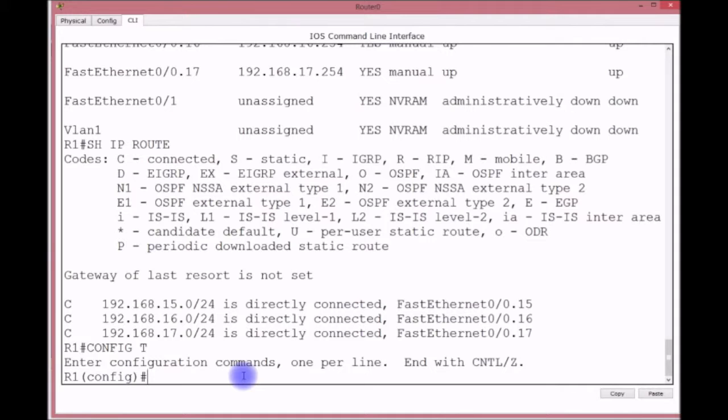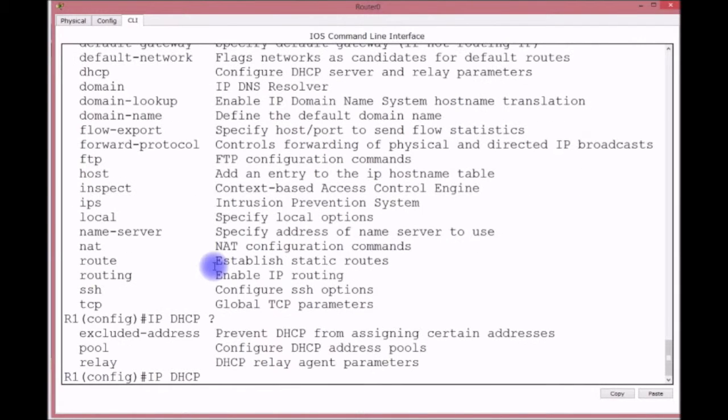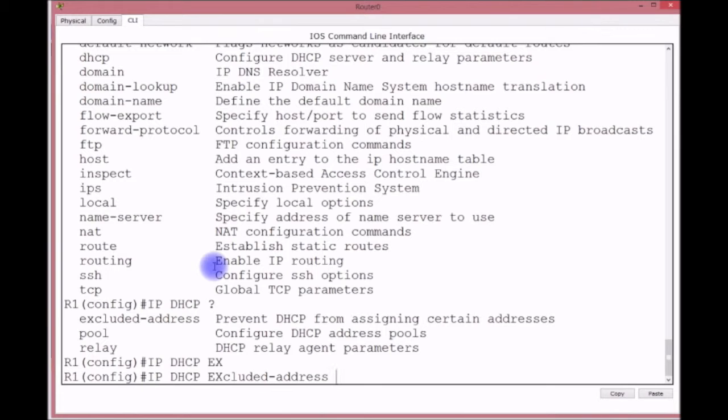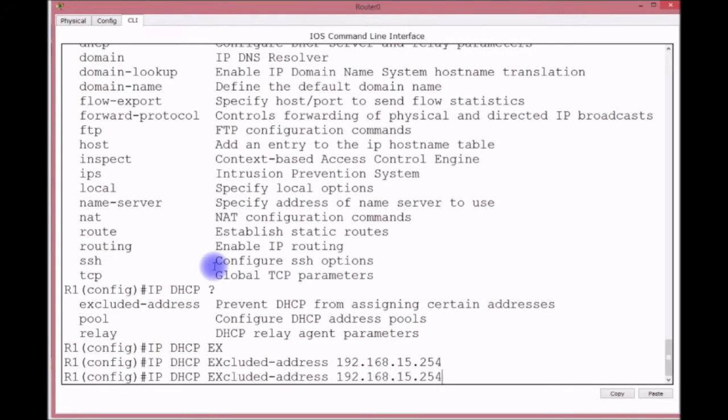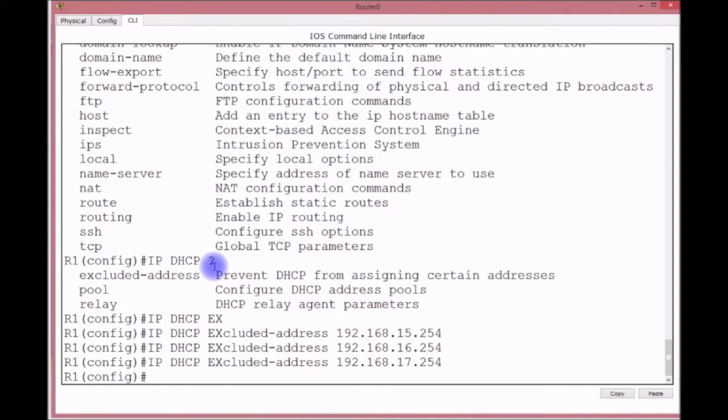Config T. So we go IP question mark. What are we looking for? DHCP. All right, and where is that? Right there. Now, what do you want to do? You want to create a pool, or you can do the exclusion first. Let's do the excluded address first. Let's do the first VLAN, which is 192.168.15.254. You can up arrow and then do 16.254, up arrow and do 17.254, because we don't want the DHCP server assigning these addresses when this is our gateway. And we're still here in global configuration.